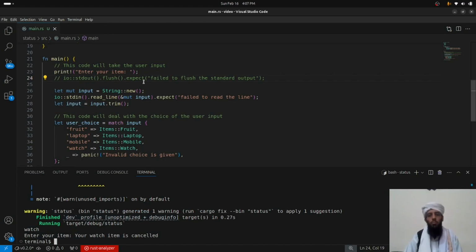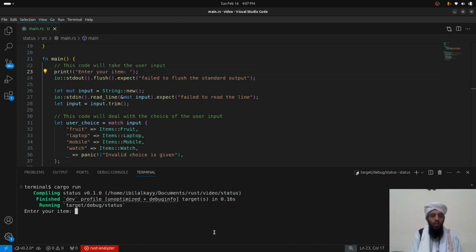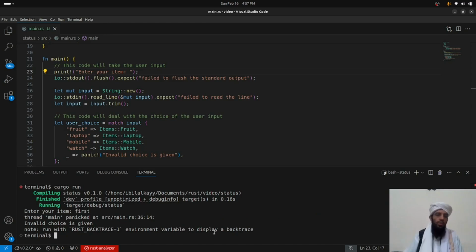So the purpose of writing this line is to show this print statement first of all, and then allow me to write the data in it. And once I write the data, then it needs to give me the result. Okay, so this is how it will work.